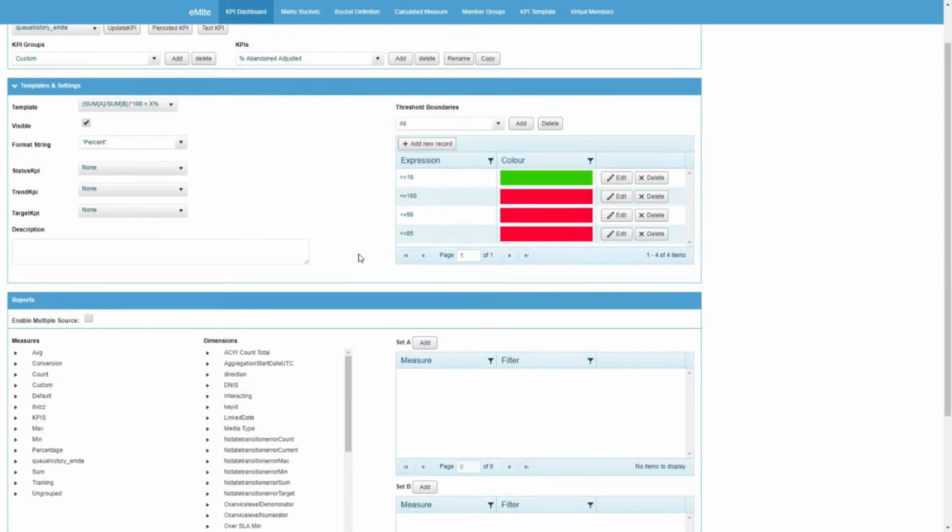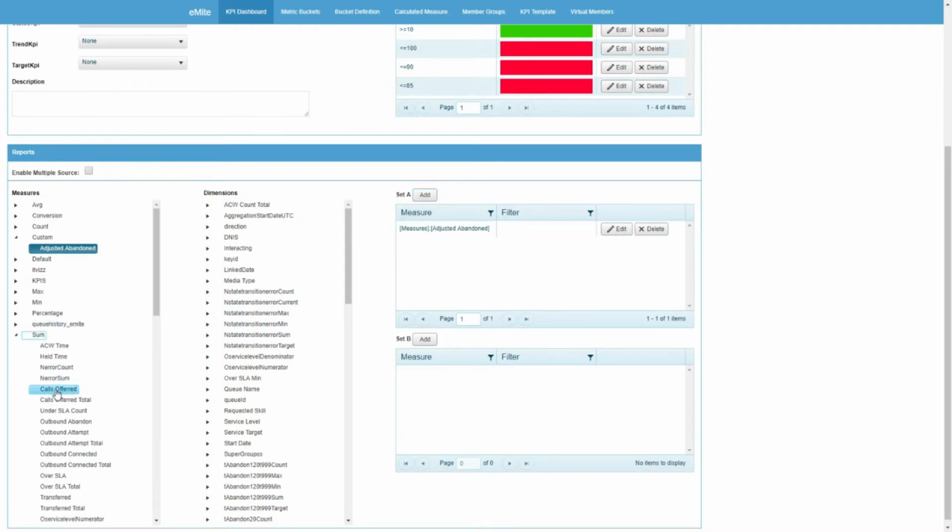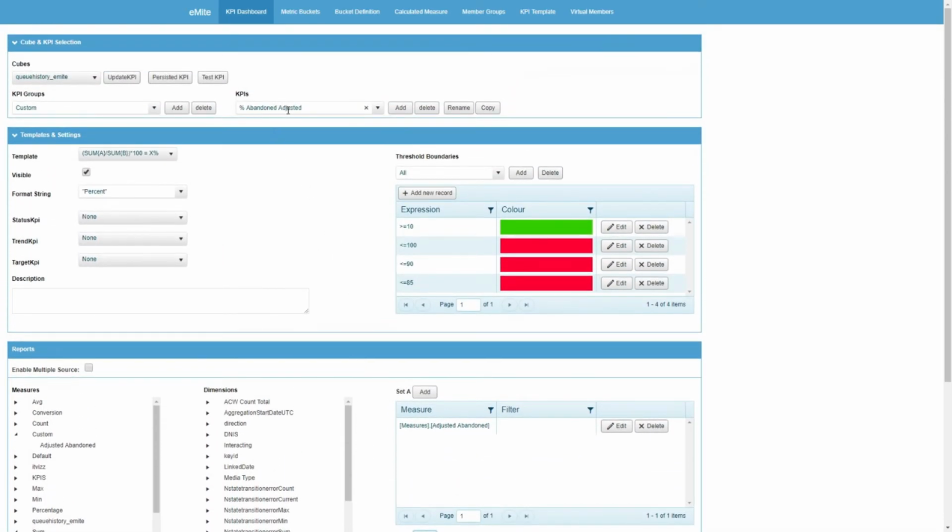To build our percentage adjusted abandon, we're going to take our new KPI that we've made, the adjusted abandoned, and add it to set A. The denominator in this case should be the total calls offered, which I can find here in sum and select. This will now take the adjusted abandoned KPI we've created and divide it by the total offered count to give us a percentage of abandoned calls adjusted for those that dropped before 20 seconds.